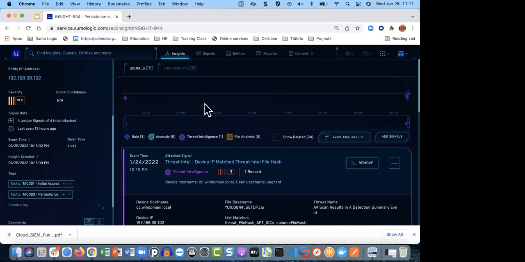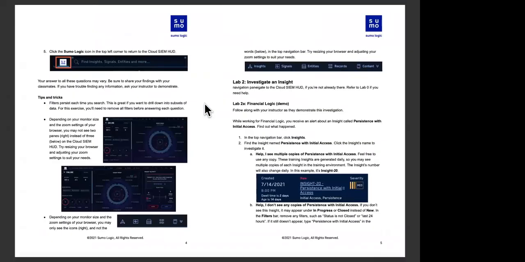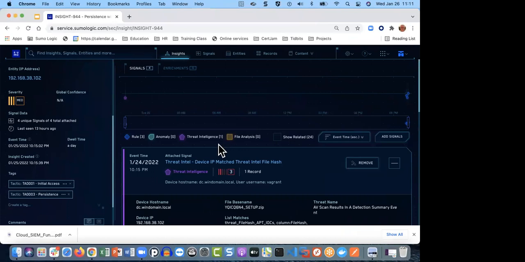Okay. So Michael got pulled into a production issue. Again, here I am in the PDF. I am doing page 5, lab 2A, trying to find that insight. So that's what we're doing, Michael.